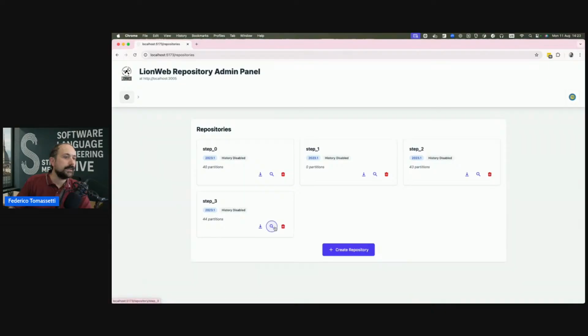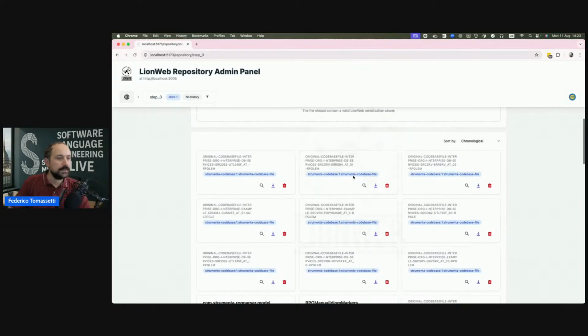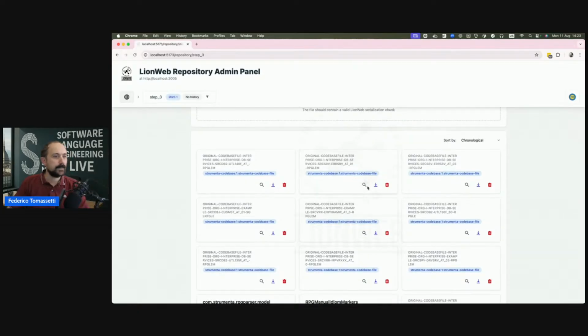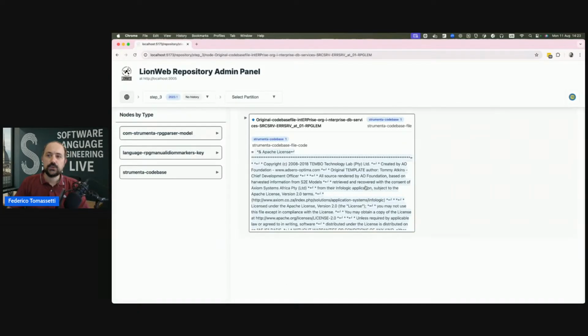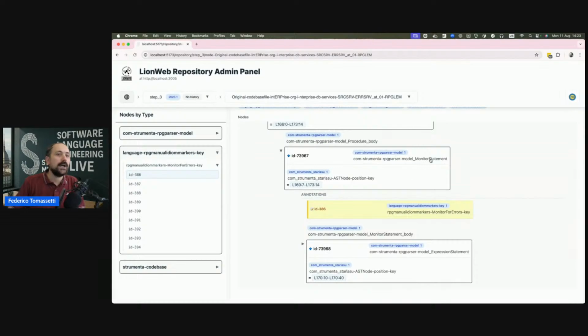Okay. Here, I did something different. I wanted to show you this. But let's see if it works. Then I'll explain it, because if it doesn't work, there is no point explaining it, right? So let's see this. Okay, now I have a monitor statement and I have an annotation over it.